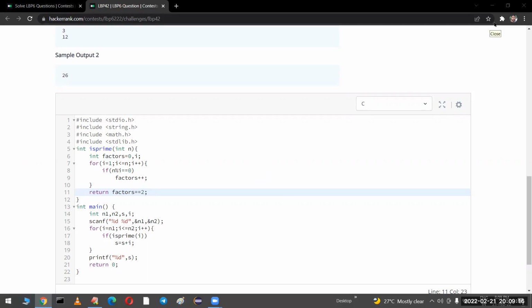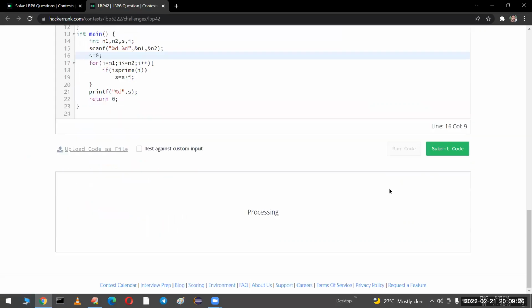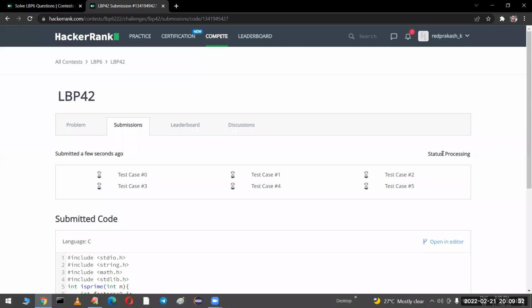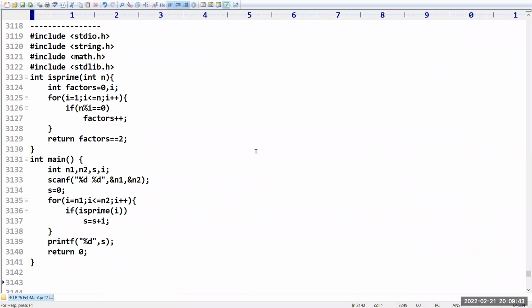Oh, we didn't provide sum is equal to 0. Yes, sum equal to 0 is mandatory. So let me run the code. All the test cases are passed, and submit the code for final approval. You can see whether all the remaining test cases also passed or not. Yes, sir, this is how you can provide implementation in C language.